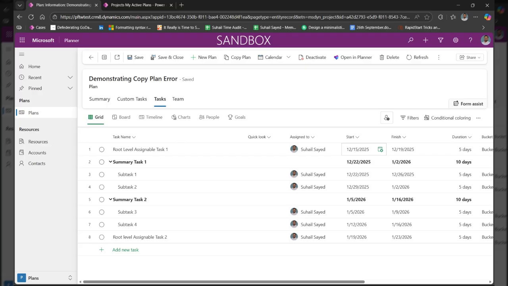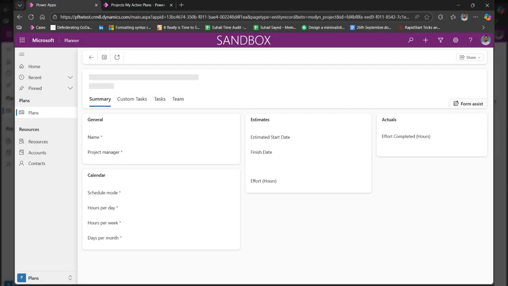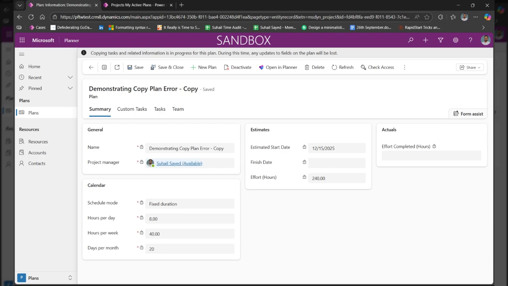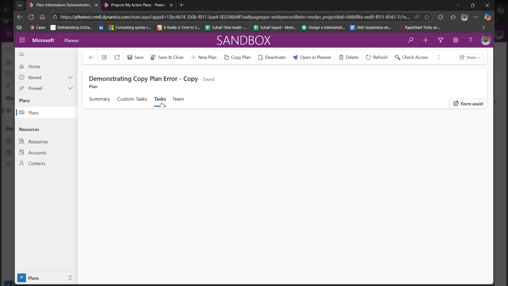Sometimes if it's a larger plan, it might take a few minutes, so it's safe to wait for 5 minutes. But if it's a small one like this, you see it updated immediately. Now if I click on copy plan, the estimated start date is 15 December, so that has to match. You have to always change the date on the template to today's date, this estimated start date, before clicking on copy plan, so that the dates are not messed up.